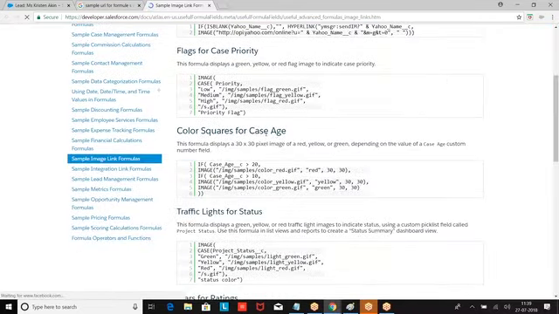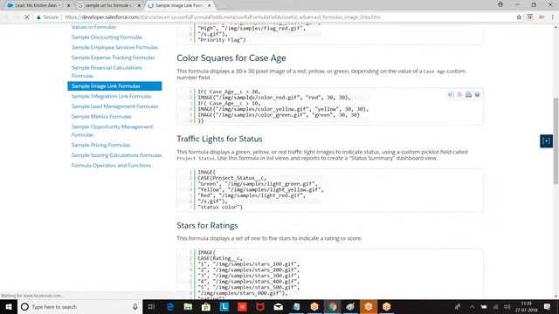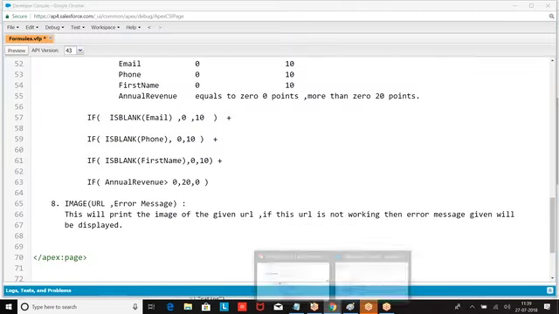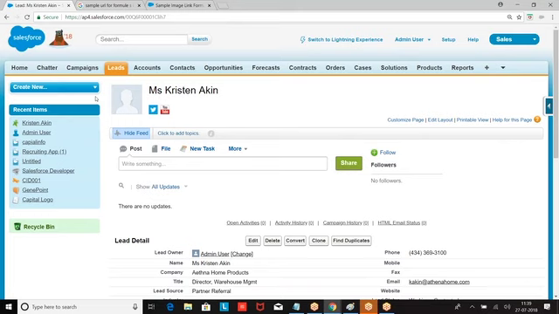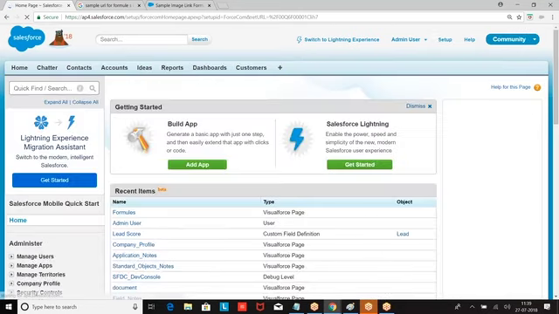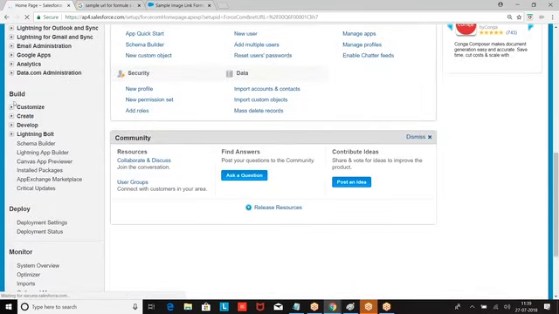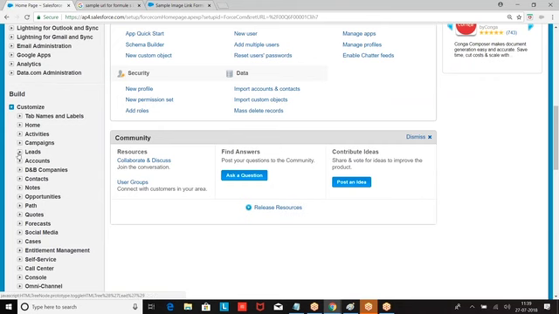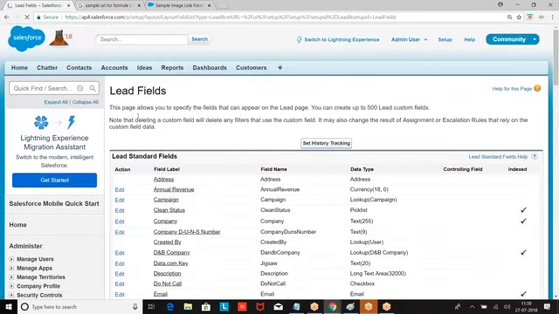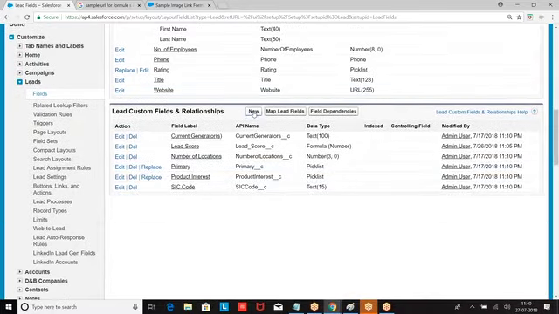Yeah, look at this. Now I'm taking a sample URL, I'm trying to print it. First, let us take a quick example. We'll understand this. We'll try to print this, then I'll go for my scenario. First, let us see how the image will be printed. Setup, build, customize, lead, fields, new field.